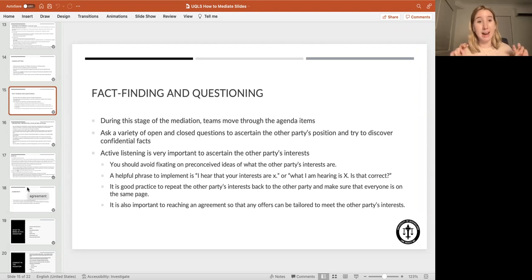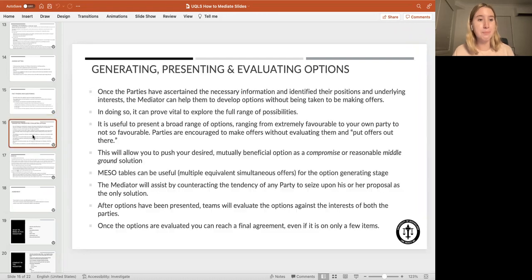So using those active listening phrases to really indicate to the judge and to the other team that you've listened and that you're identifying their interests and adapting what you thought their interests were to what their interests actually are, that's going to score you huge points. And so that's really, really important.